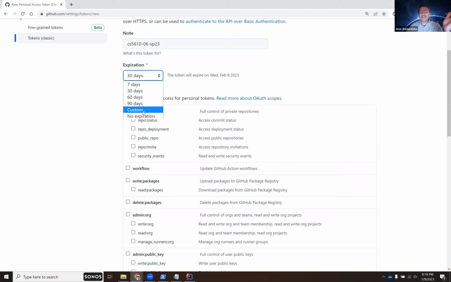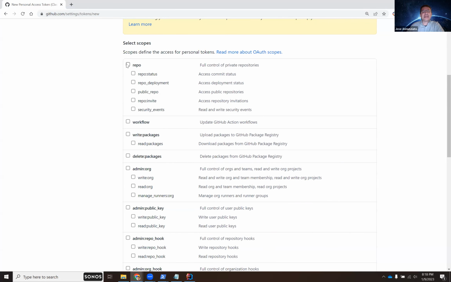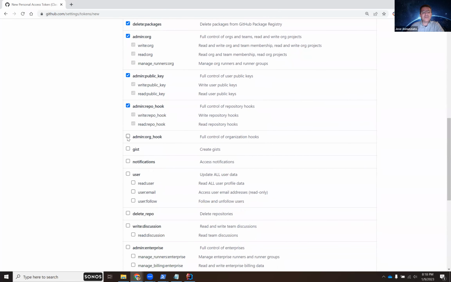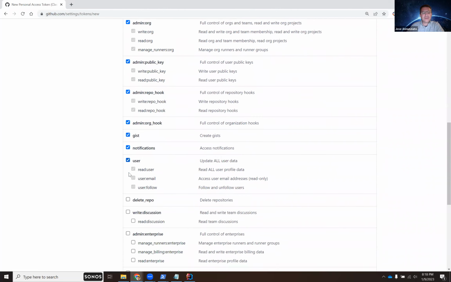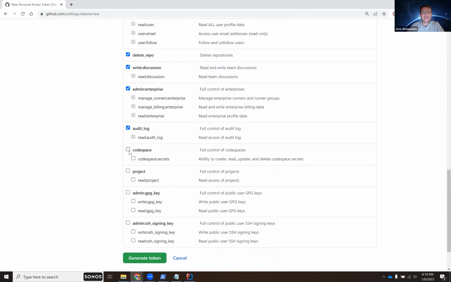So maybe you could give it a custom expiration, or you could give it no expiration, but just remember to revoke it if you're not using it anymore. And then just select all the different things that you can do. For now, you can just choose all of them. You can revoke it later when the semester is over. Right, and just give it all the various powers, and it'll generate a token.